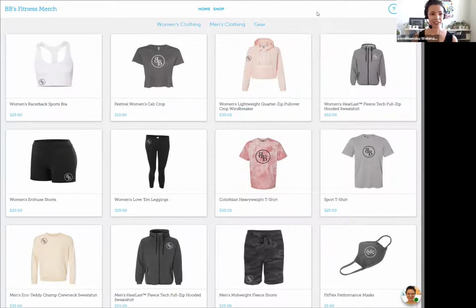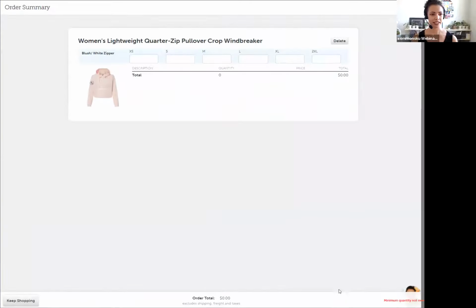Now I'm going to go ahead and actually start adding some products to my order. So let's go with the pullover windbreaker here. We'll click to add that. They can choose from the different variants you've made available. So in this case, it's one color, but we've got different sizes to select from. Now from there, they can keep shopping and add different items to their order, or they can click to checkout. I do want to highlight, if we are looking at the bottom here, this order total currently excludes any shipping, freight, or taxes.